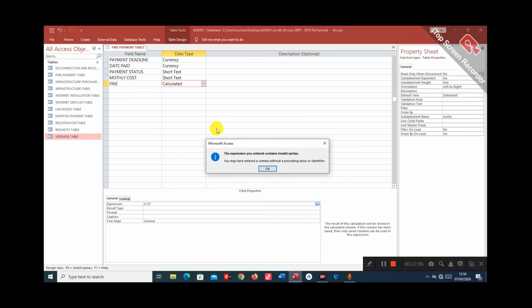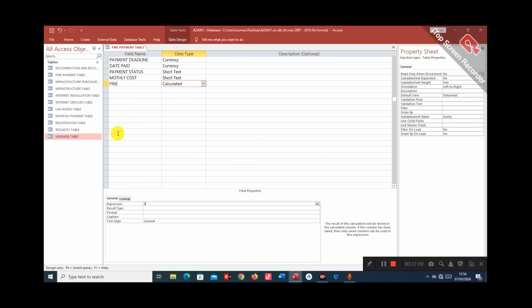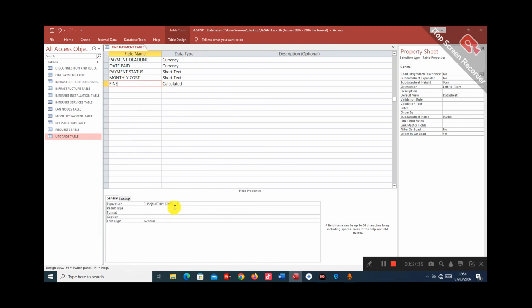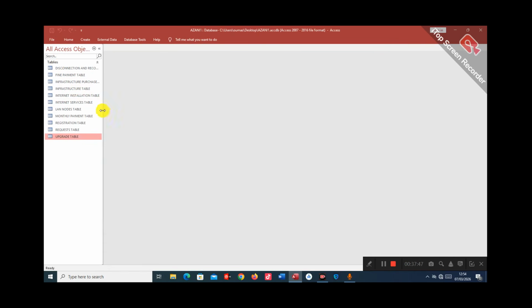Okay, here the spelling of the monthly cost isn't correct, so we will correct the spelling of the monthly cost. We'll take 0.15 multiplied by the monthly cost. Okay, so we should correct here to be monthly cost. Then we should also correct here monthly cost. Okay, there we are. We save. So those are our tables.